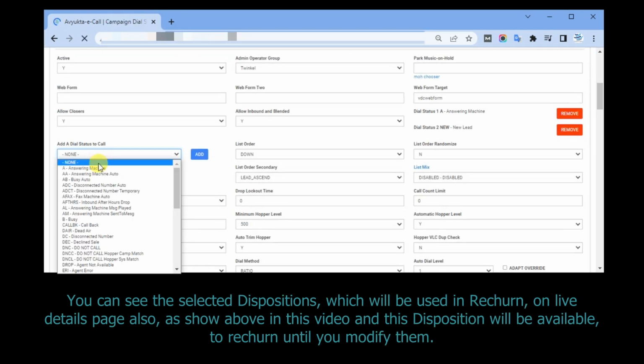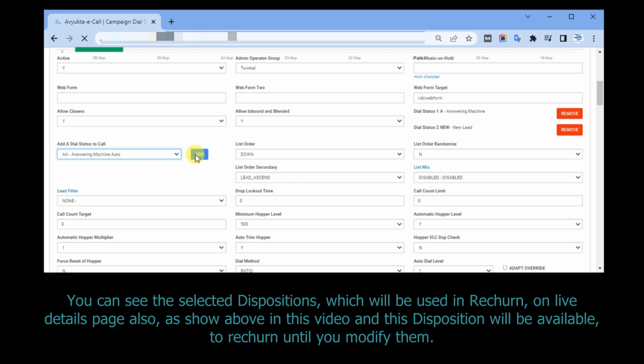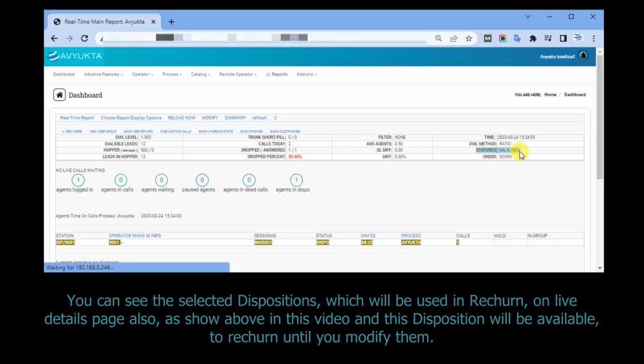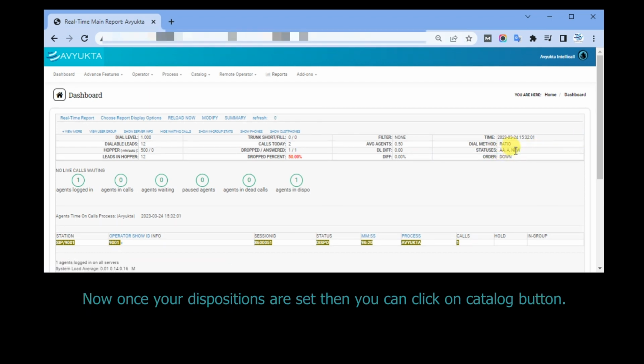You can see the selected dispositions, which will be used in the return, on the live details page also, as shown above in this video, and these dispositions will be available to return until you modify them. Now once your dispositions are set, then you can click on the catalog button.